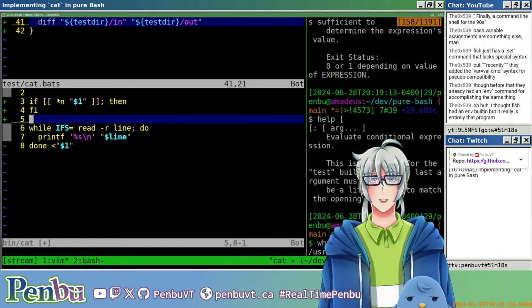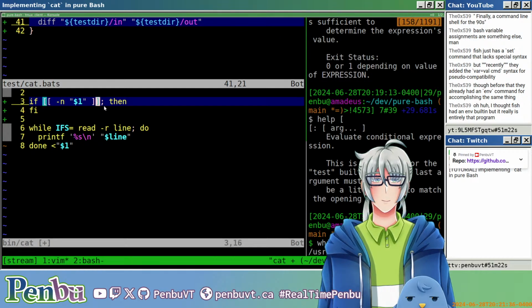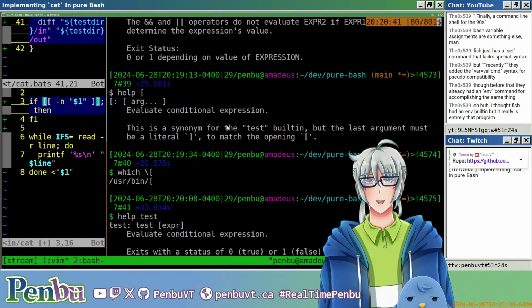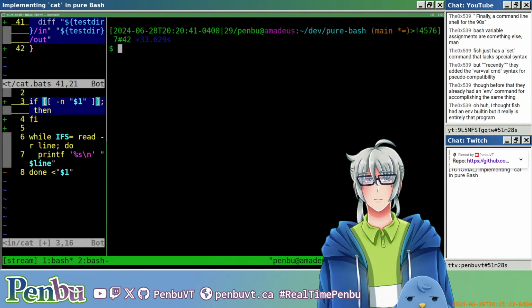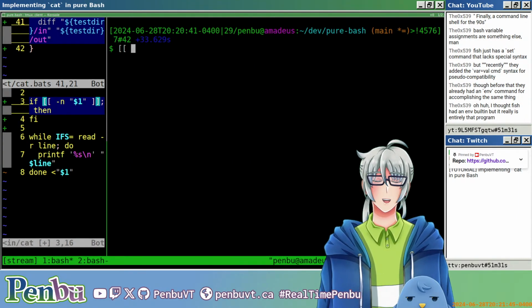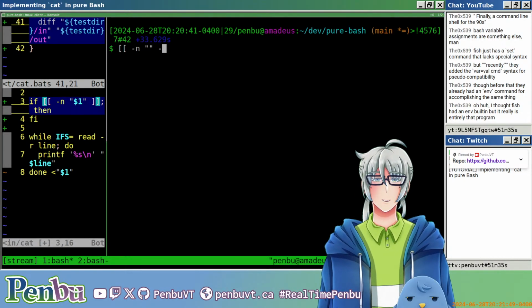-n is the flag that says if the argument is non-empty, then this returns true, or returns success. And we can show that here. All right, so we do a double bracket here. Remember, it is basically a command. We can do -n, and then we have the empty string.